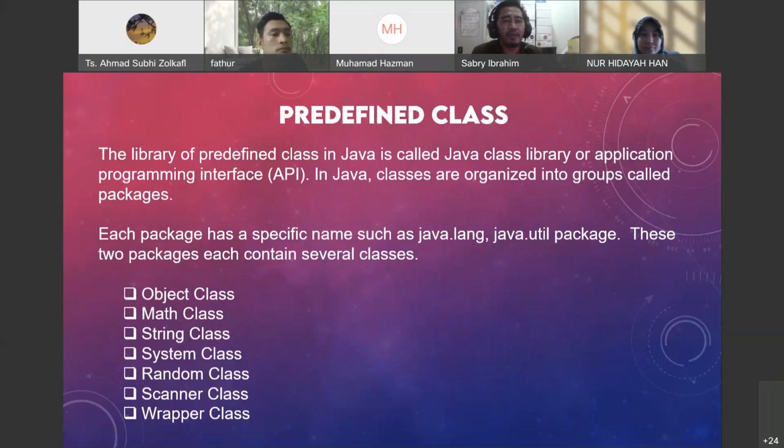Berikut merupakan predefined class, di mana kelas-kelas yang sudah ditetapkan di dalam Java class library ataupun application programming interface yang dipanggil API. Dalam Java ini, kelas ini diletakkan dalam grup yang terletak pada package mereka sendiri. Berikut kita boleh lihat package tersebut mempunyai nama seperti java.lang, java.util package, dan setiap dua package mempunyai beberapa kelas. Seperti contoh kita boleh tengok object class, math class, string class, system class, random class, scanner class dan wrapper class. Next.